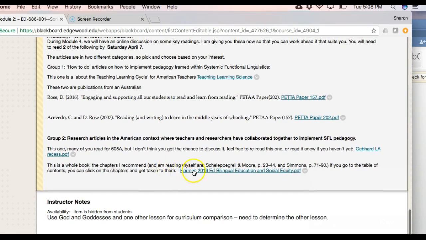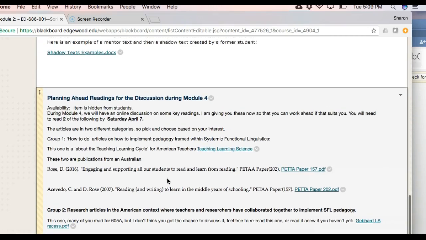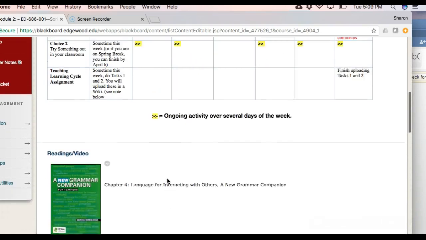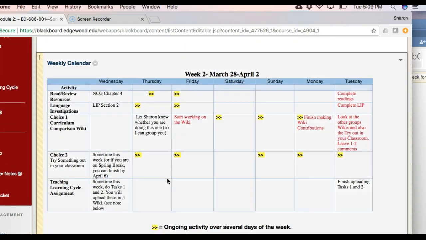And then there's a big book that's come out, all on research in SFL from a critical perspective, which is a nice American slant. I have the whole book here, but the 2 chapters that you can choose from, or that I'm going to be reading too, are this one here and this one here. And you can go to the table of contents and be taken right to them. So I think that is everything. Let me know if you have questions, and go ahead and get started on Module 2.